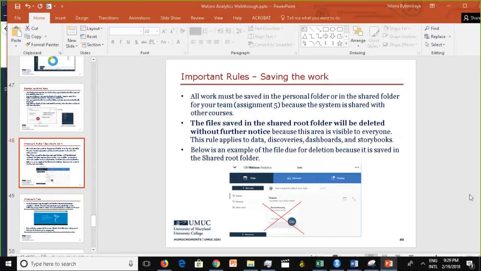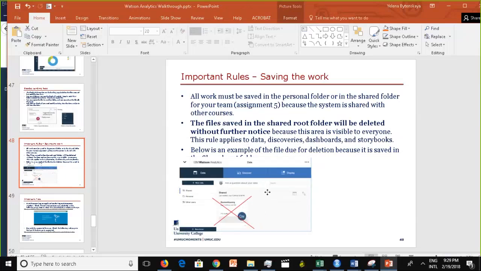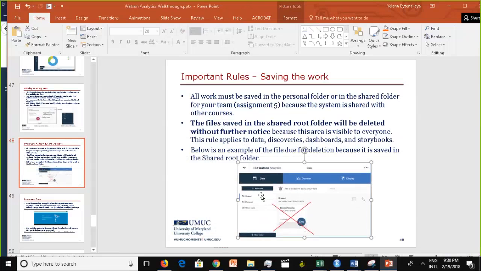So here, this is another example of what not to do. You don't want to save to the root folder. You don't want to save to the root of the shared folder because Elena will delete it.